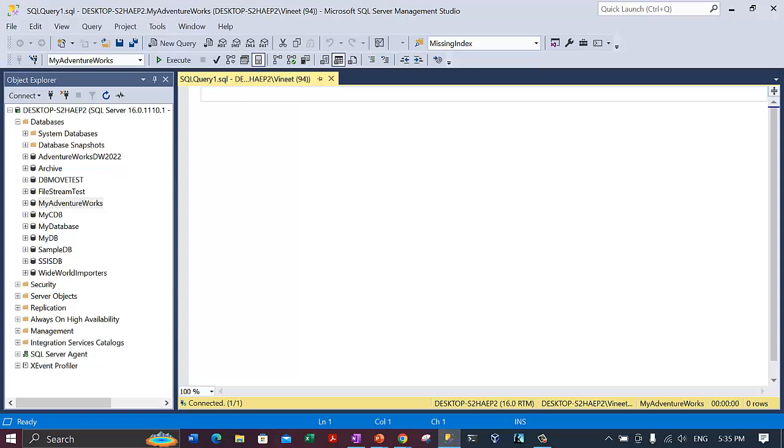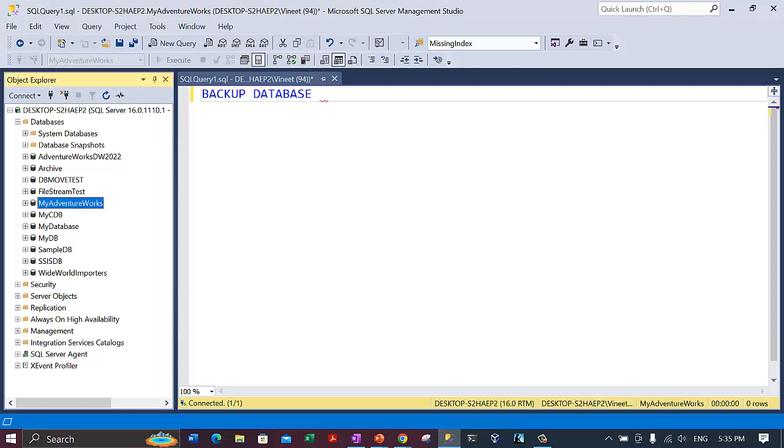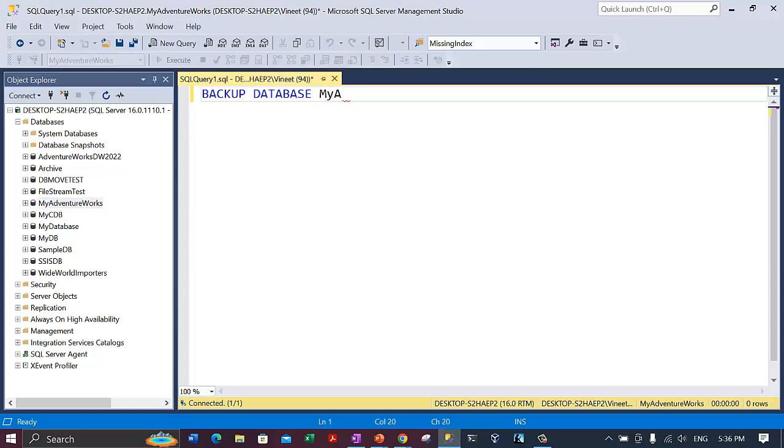You need to write the command BACKUP DATABASE in order to take the backup. After that, you need to specify the name of the database. In your case, you can take the AdventureWorks 2022 database. In my case, I'm taking MyAdventureWorks because I've renamed that database; earlier it was AdventureWorks 2022. So this is the command BACKUP DATABASE, and you need to specify the name of the database for which you want to take the backup.